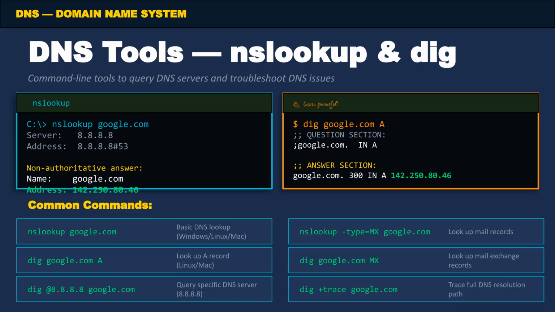nslookup and dig are command line tools for querying DNS servers. nslookup provides a basic DNS lookup, while dig is more powerful, offering detailed information like the answer section. These tools are invaluable for troubleshooting DNS issues and checking various record types.